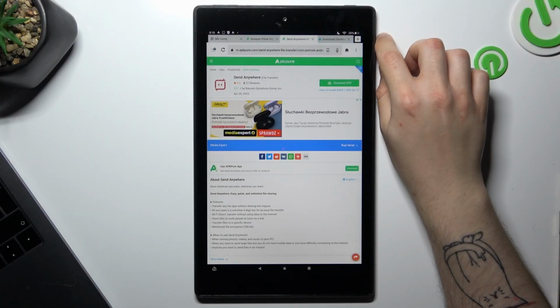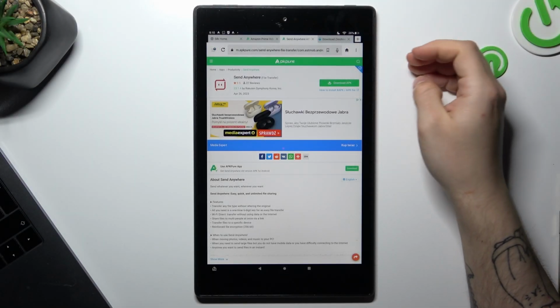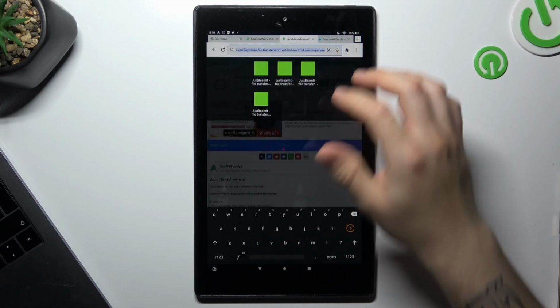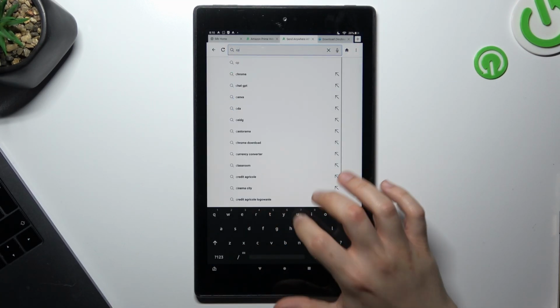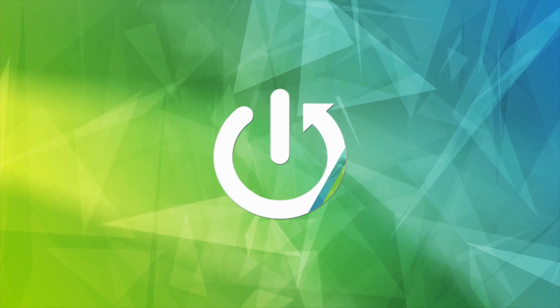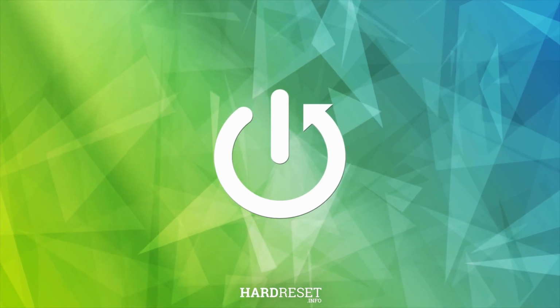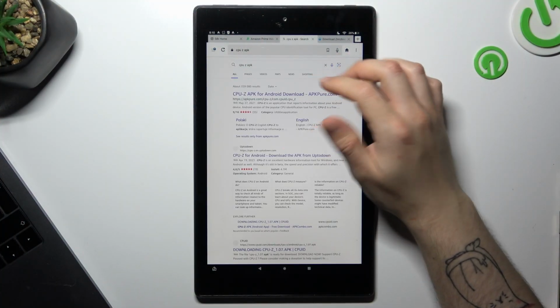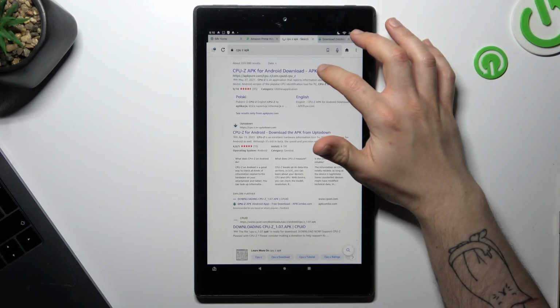Today I'm going to show you how you can check the RAM memory in your Amazon tablet. So in the first step we have to open the web browser, then look for the CPU-Z.apk file. Remember, we are downloading it from an unofficial store, so you're doing it at your own risk.